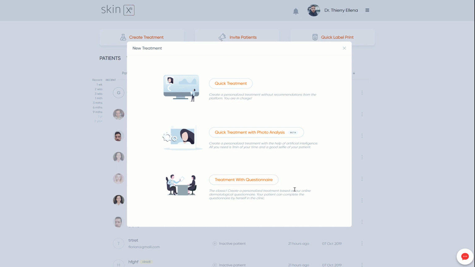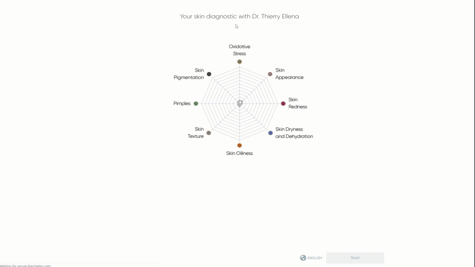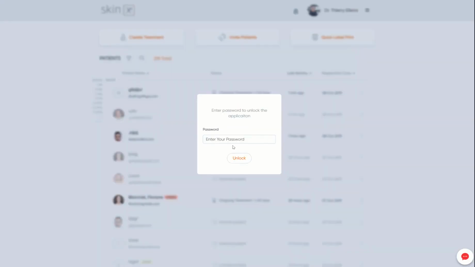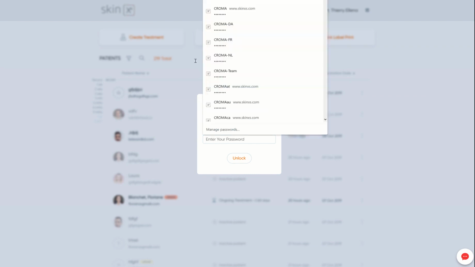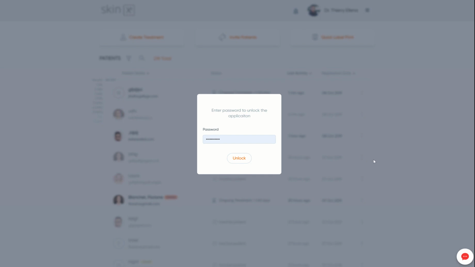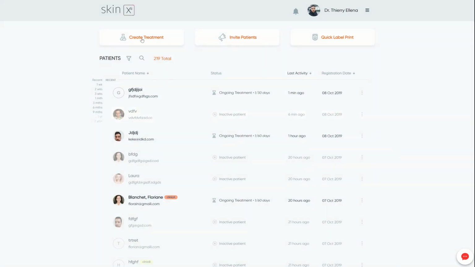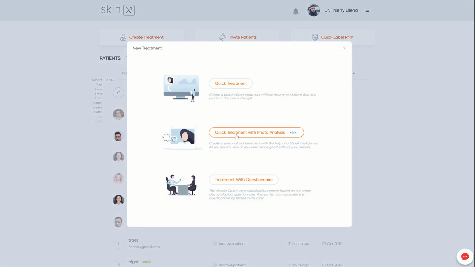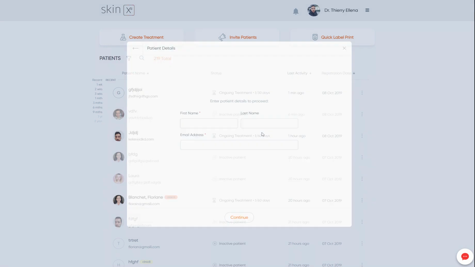The option to create treatment from questionnaire, it's here. So when I click, a new tab opens, and the questionnaire starts from the beginning for this Skinxs account. Okay, if I come back here to unlock, I need to re-enter my password to unlock the page. Now this is the new feature that we've been working on a lot. You're going to get treatment recommendation and diagnostic only based on photo analysis.